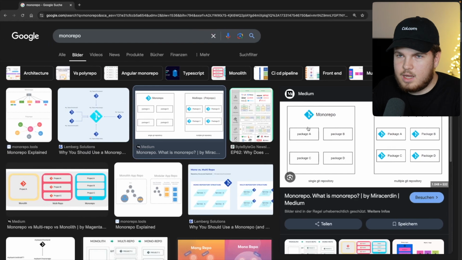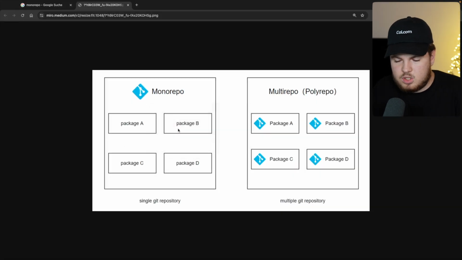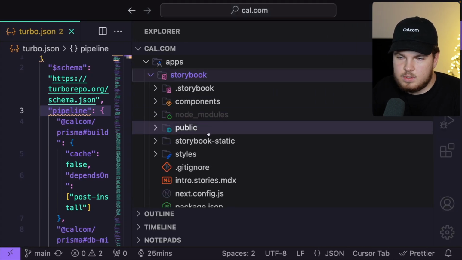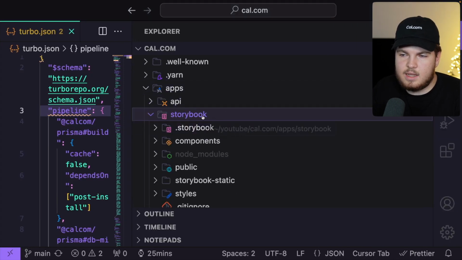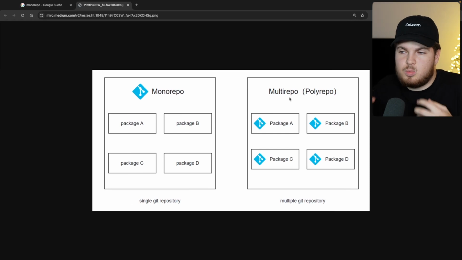So if you again look at the image right here, let me open it in a new tab. They have multiple packages. This means again, they have the web folder, then they have the Swagger folder, then they have the Storybook folder. These are separate packages, but they live in a single Git repository. If you wouldn't use a mono repo, then you would break these packages into separate repositories.